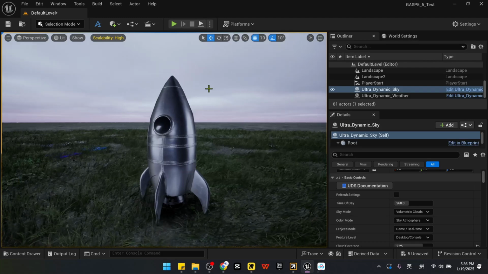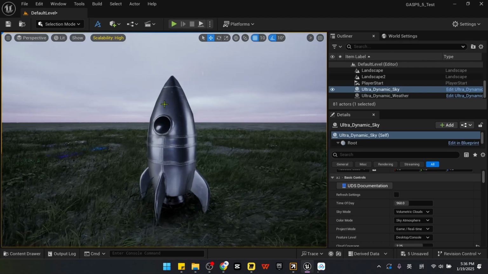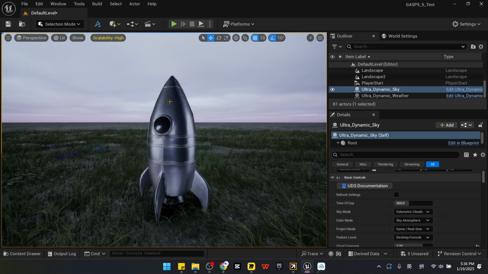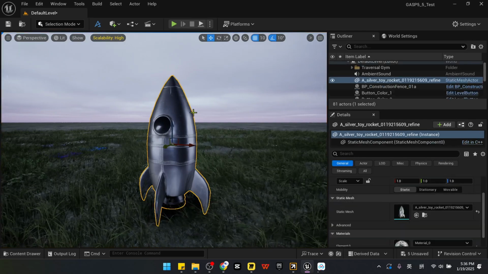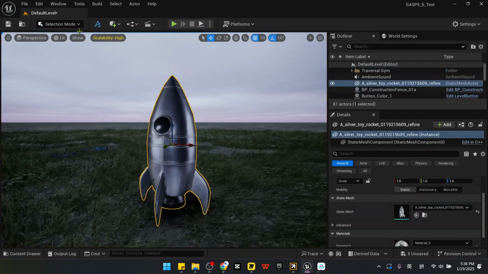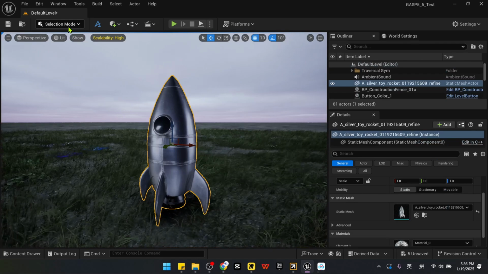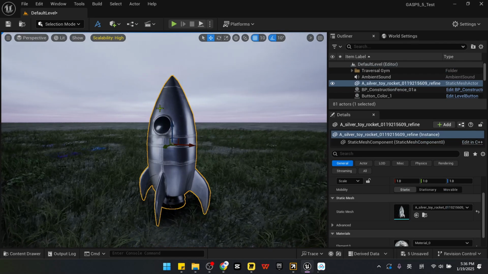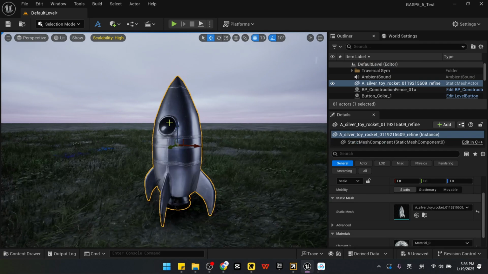Hey guys, in today's video, we'll be going over how to simplify as well as reduce the triangle count of a static mesh in Unreal Engine. It's quite simple, so I will do it as fast as I can. So the first thing is you need to import your mesh into the Unreal Engine.